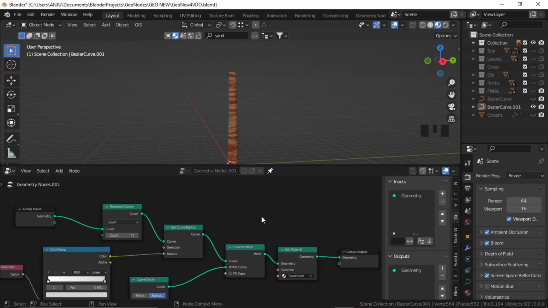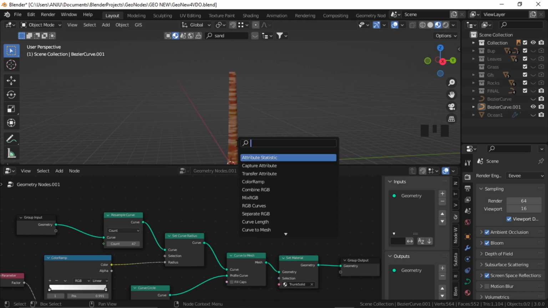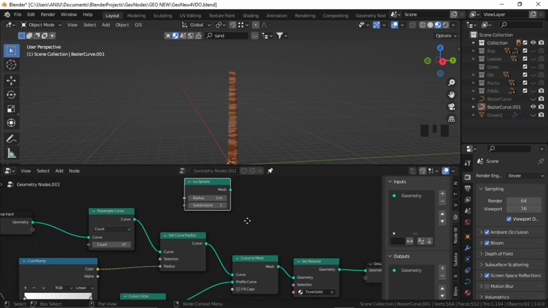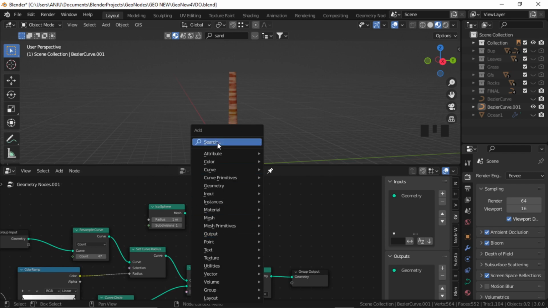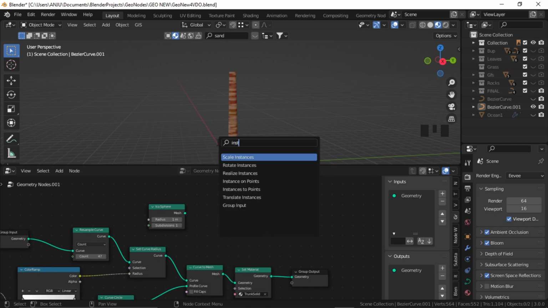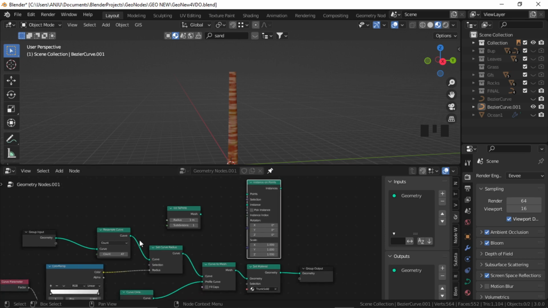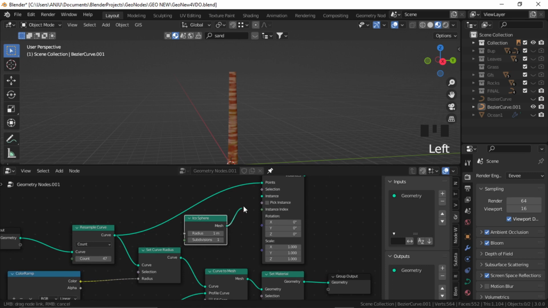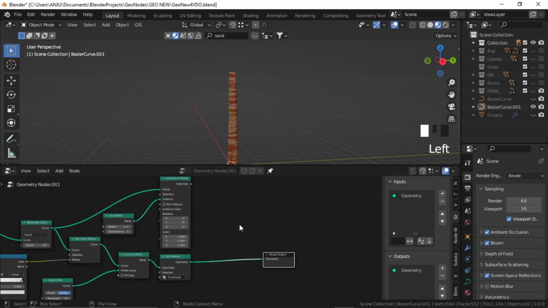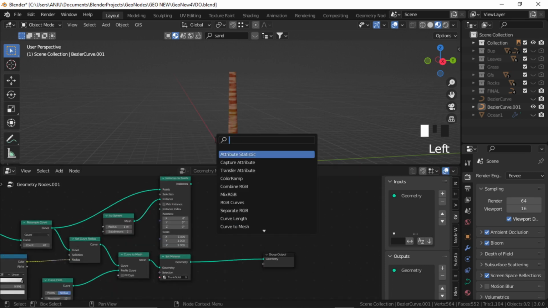Okay, so now to distribute the leaves on top of this, I need another geometry. So I'll add an icosphere. So search for sphere and icosphere. Let's add another instance on points node. I'll plug the resampled curve here and this icosphere into instance. And let's join the output geometry.